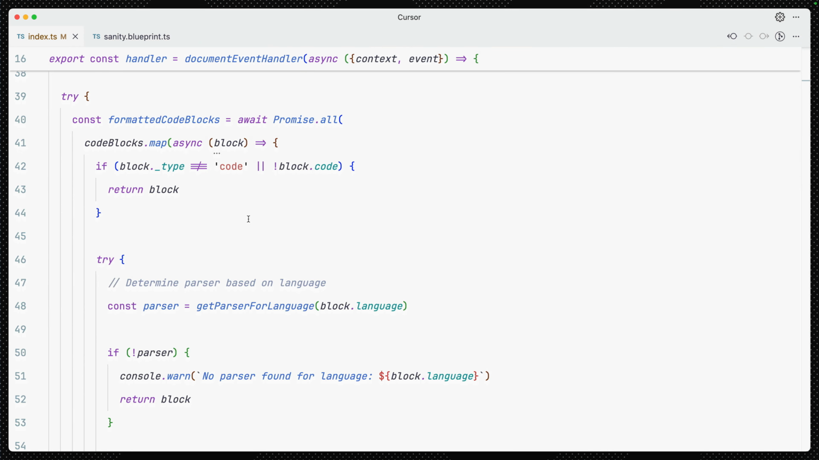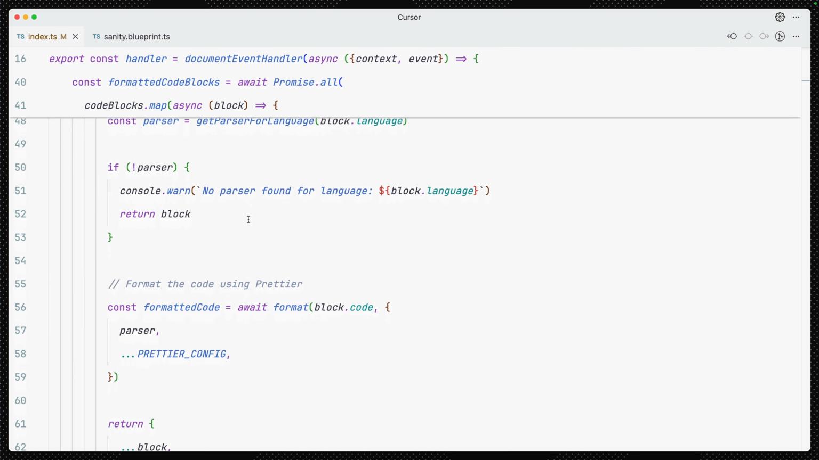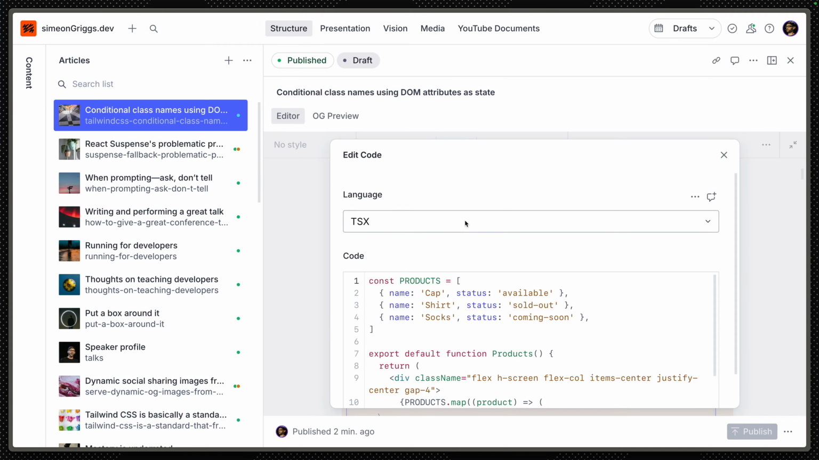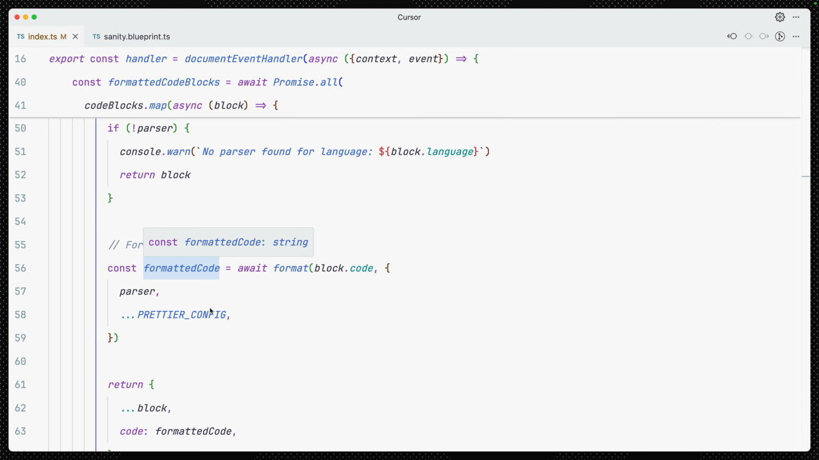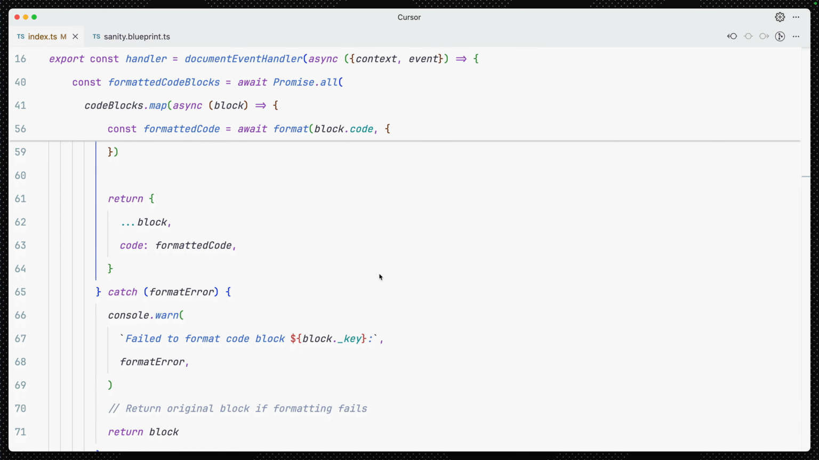Now we'll go through each of those blocks and find the code blocks. And here we've got a helper function to go use this language field from the code input and then apply it to this code snippet. And then we format our code based on that Prettier config at the top of the function and return the formatted code.